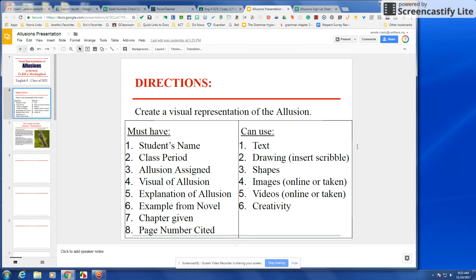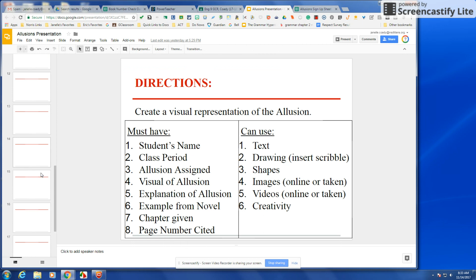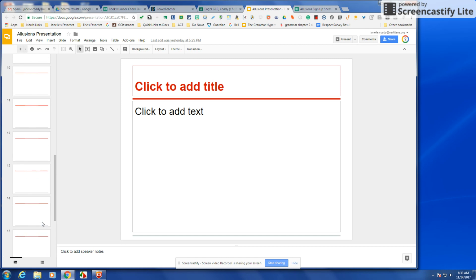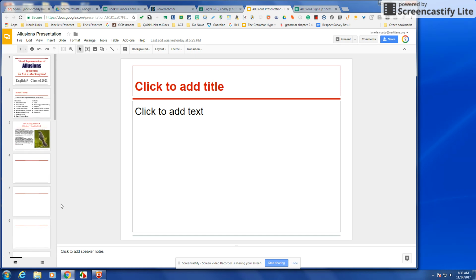Then on the presentation, everybody has editing rights to this, so you might want to go down and duplicate a slide down here to create yours so that you're not messing with anybody else's slide. Remember, the revision history will show me what everybody did, so if you delete somebody's work or mess with their work, I will be able to see that.